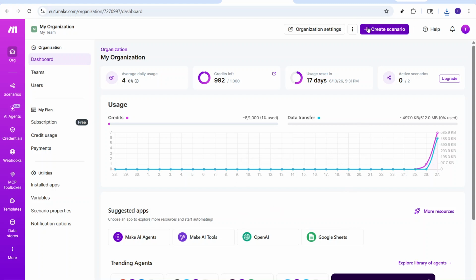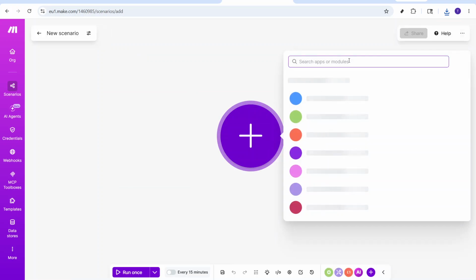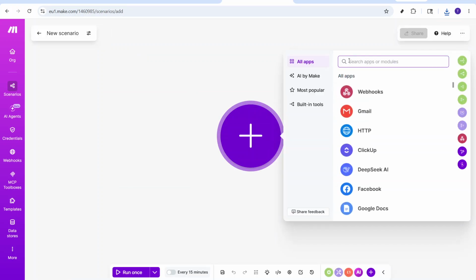Think of this as setting up the groundwork for the automation process. To do this, log into your Make.com account and click on the option to create a new scenario. This scenario will act as your workspace for setting up social media schedules, offering a structured way to manage your posts efficiently across different platforms.